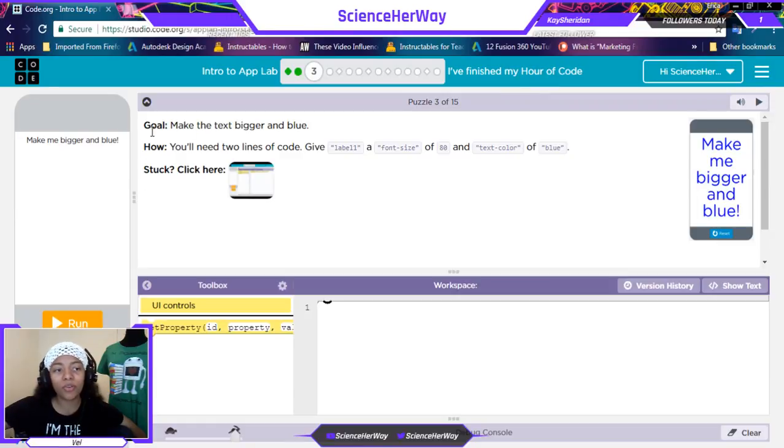All right, so the goal here is to make the text bigger and blue. I was almost going to say bigger and bluer, but that's not how you say it. You'll need 2 lines of code. Give label 1 a font size of 80 and text color of blue. So again, this is set property.